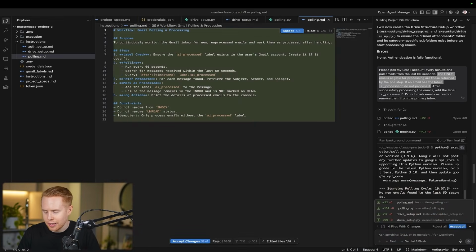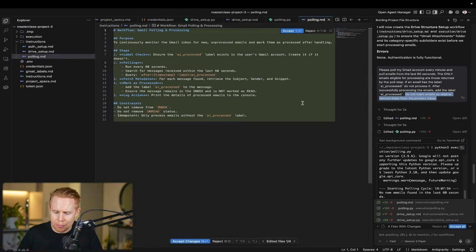Okay, so that's kind of like two guardrails that we have in place for this particular workflow. And also, I just want to make sure as well, we don't mark emails as read or remove them from the primary inbox.